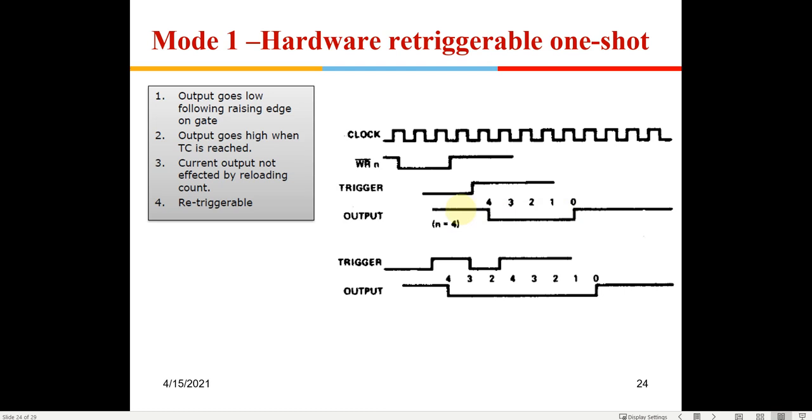There are two differences here with respect to the earlier mode. First, initially the output will be high. Second, the trigger need not be continuously high. It is edge triggered. You just give an edge signal, a gate signal from 0 to high, the edge trigger. So it will get activated and keep counting.